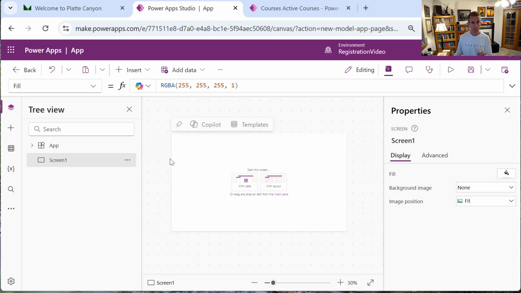So let that load for a minute. And I'm going to go ahead and just rename the screen right away. I don't like screen one, so I'm just going to say course sign up screen, like that. And then I'm going to go ahead and, oh yeah, that's what I wanted.